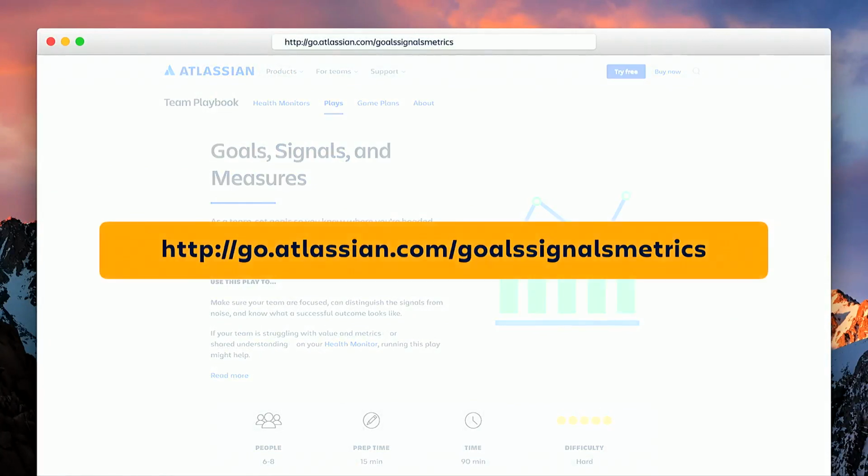If you want any further information on the framework that I went through today, you can access it here through this link. It will have more instructions on how to run that play that I ran through earlier, and some good guidelines on what makes a good or bad metric.